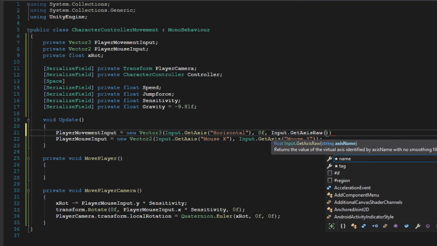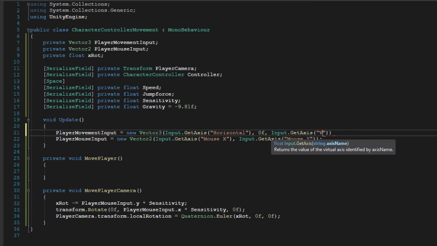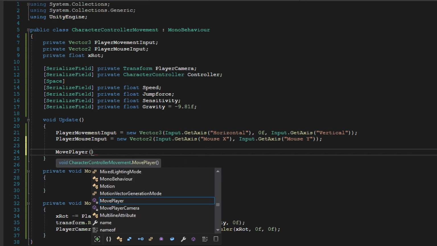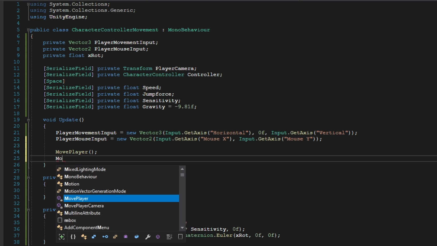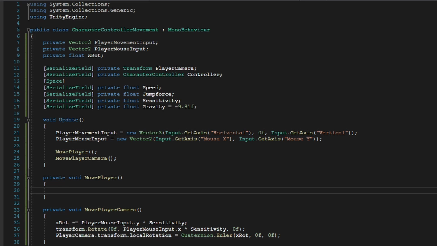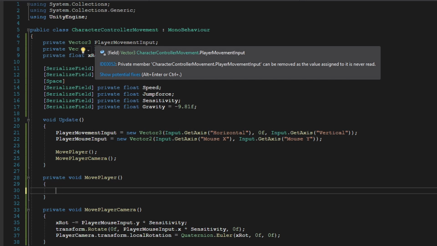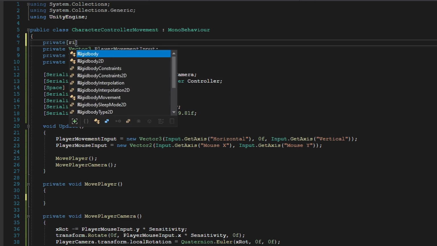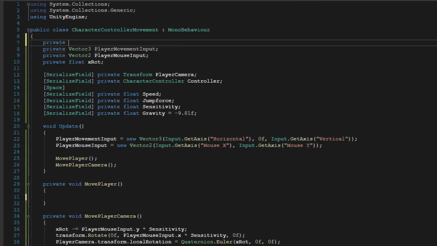Input.GetAxis, not raw, vertical. And now that all of our vectors are set up, we can call our move functions beneath camera. Now this is where the main difference is. This is where it gets different, right, in this move player function. So we're going to need another variable, and that will be our velocity. So private Vector3 velocity.